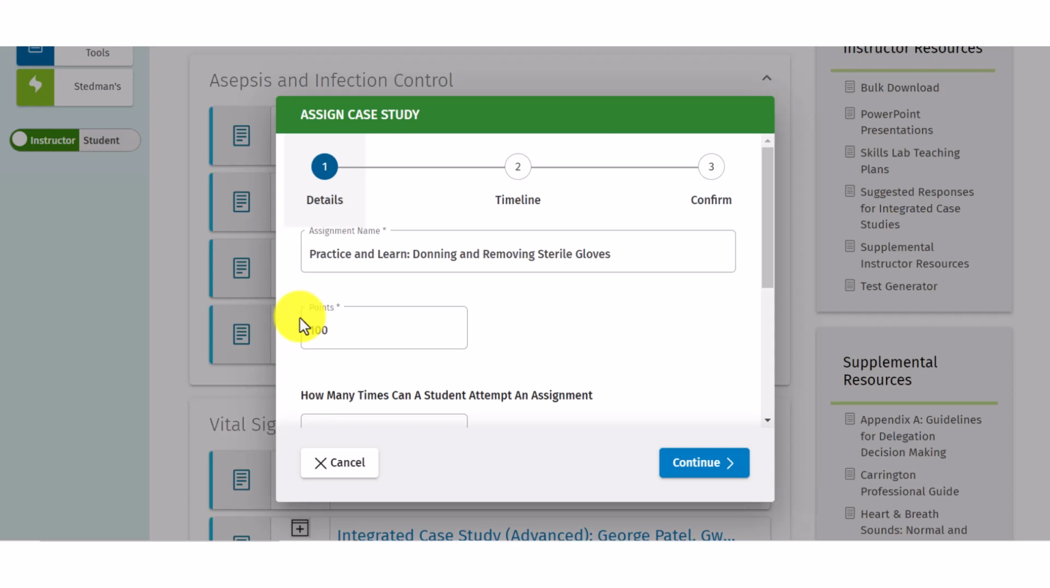The assignment name will be pre-populated with the resource title. However, you can edit and rename it. Please keep in mind that the name must be unique within a specific class and for each resource type. The points default is 100.